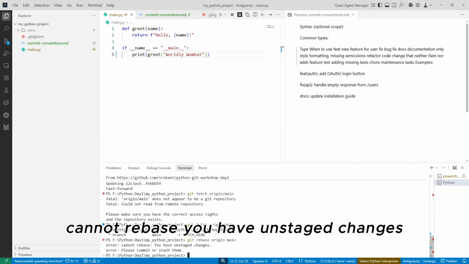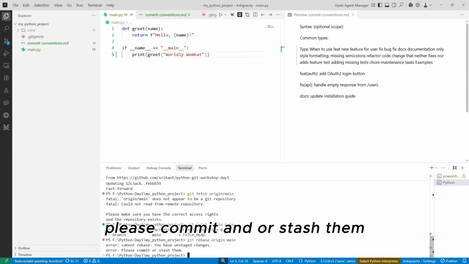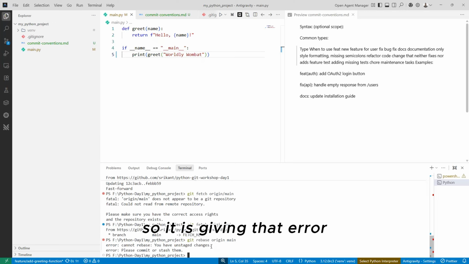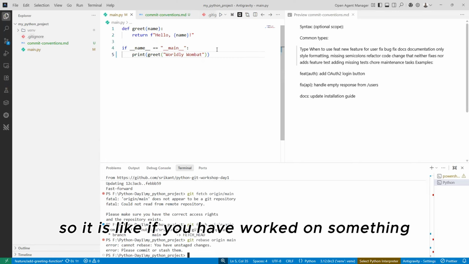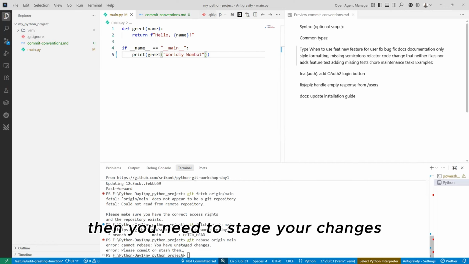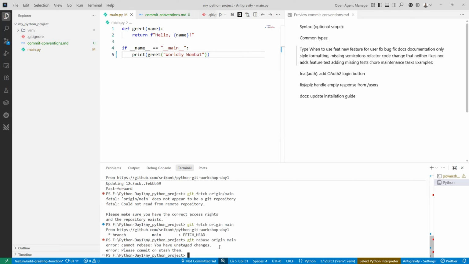Cannot rebase, you have unstaged changes. Please commit and or stash them. So right now we don't have anything, so it is giving that error. So it is like if you have worked on something, then you need to stage your changes, then it will do that rebase.